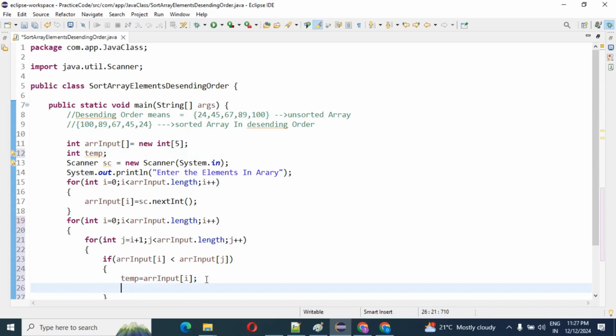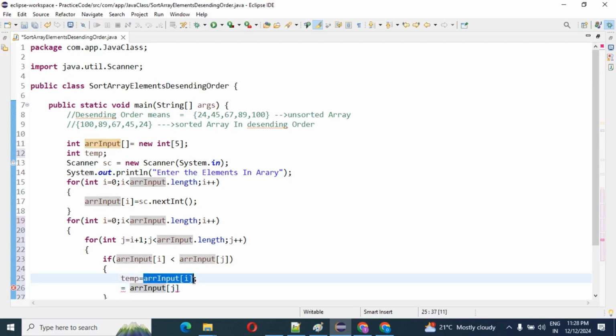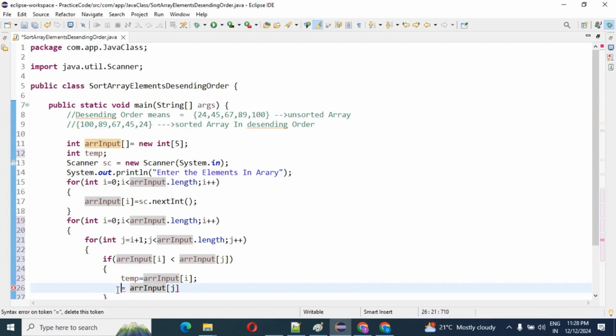I can do array input of j value. What do we have as j value? j value means i plus 1, so i plus 1 means 45, right? That value I am going to hold in array of i. Please be concentrated. It's simple, but if you understand, then it becomes easy. Otherwise, it may confuse. Correct? This logic I have written.